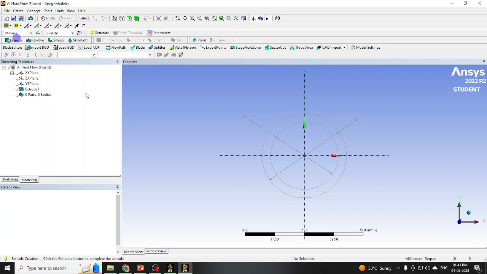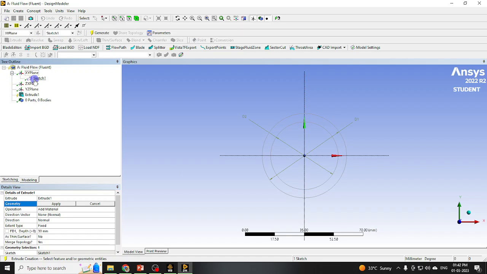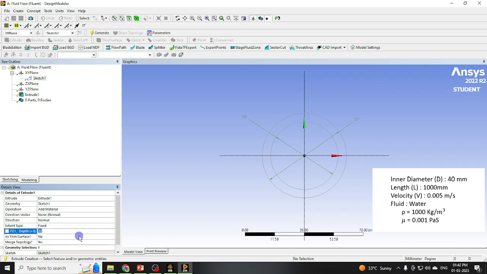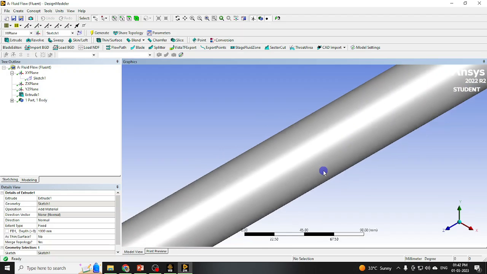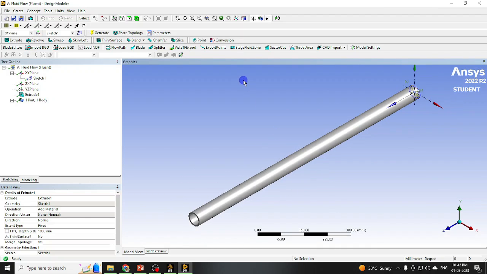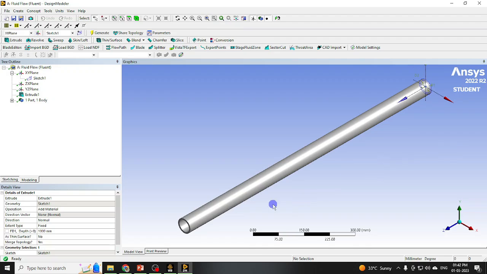Then extrude this, select this sketch, click on apply, and you have to enter extrude length, so that is 1000 mm. Then click on generate and you can see the isometric view. Just click on zoom to fit. So this is the solid outer body.